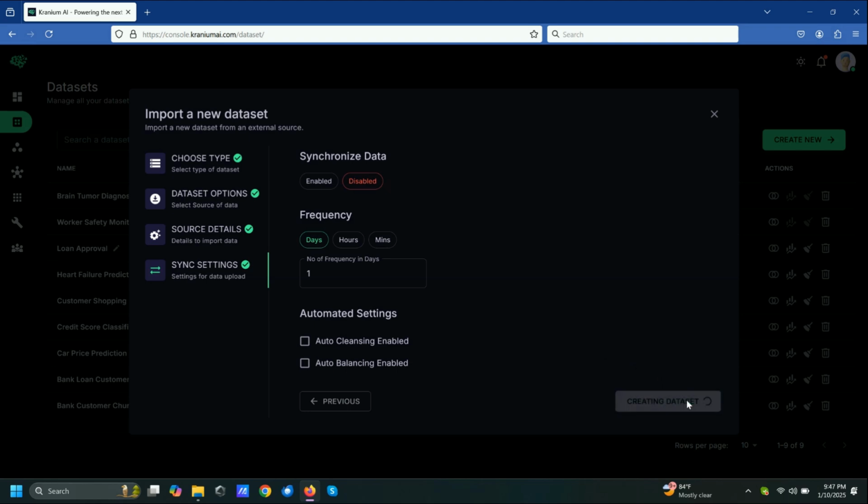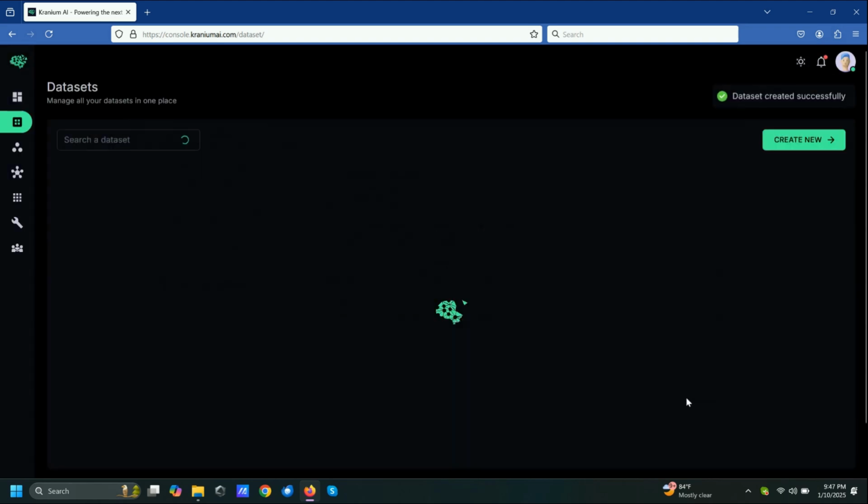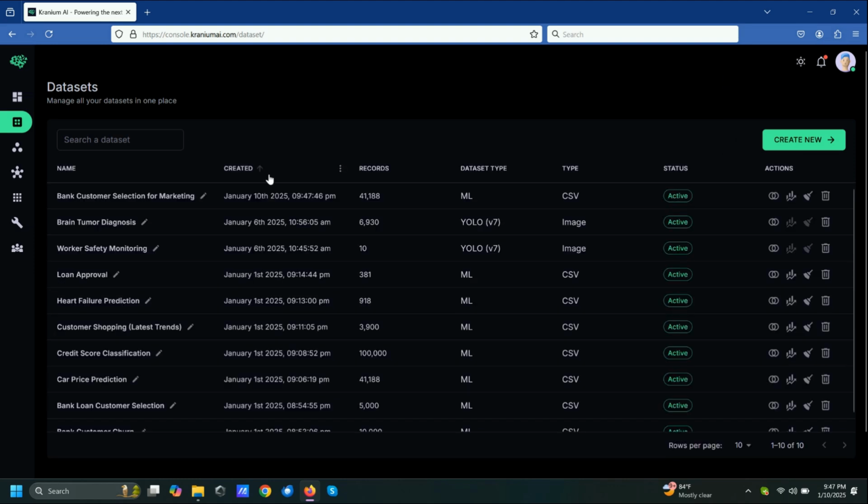The dataset import will now begin. Depending on the size of your file, it may take some time. Once the upload is complete, you'll see a confirmation and your new dataset listed in the Datasets section.